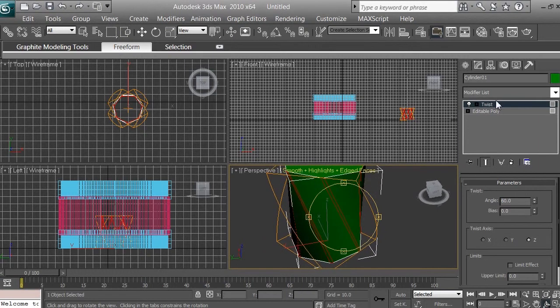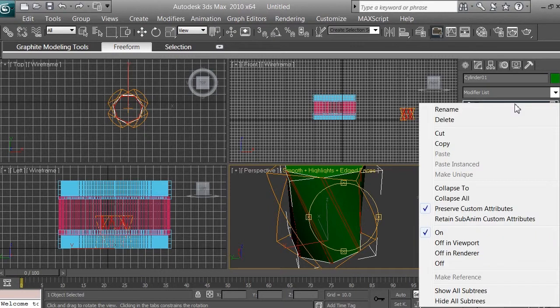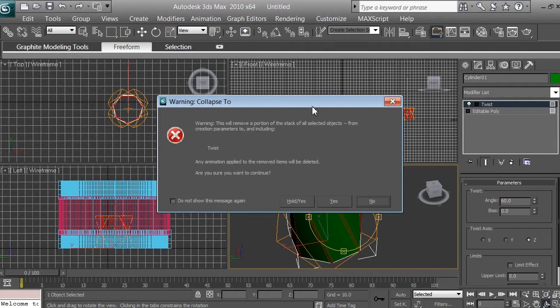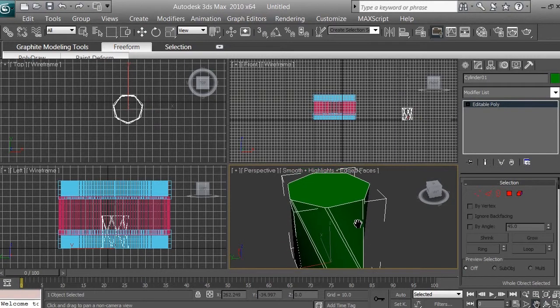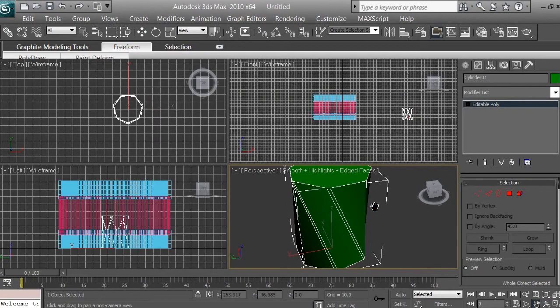Okay, so we twisted now. What you're going to do now, on the Twist modifier, you're going to right click like I'm doing, like so, and you're going to say Collapse To, and it's going to bring up a warning that you're not going to get back. You're going to say okay, you're going to say yes. So what it did, it just converted the object into an editable poly, this funny 3D object.